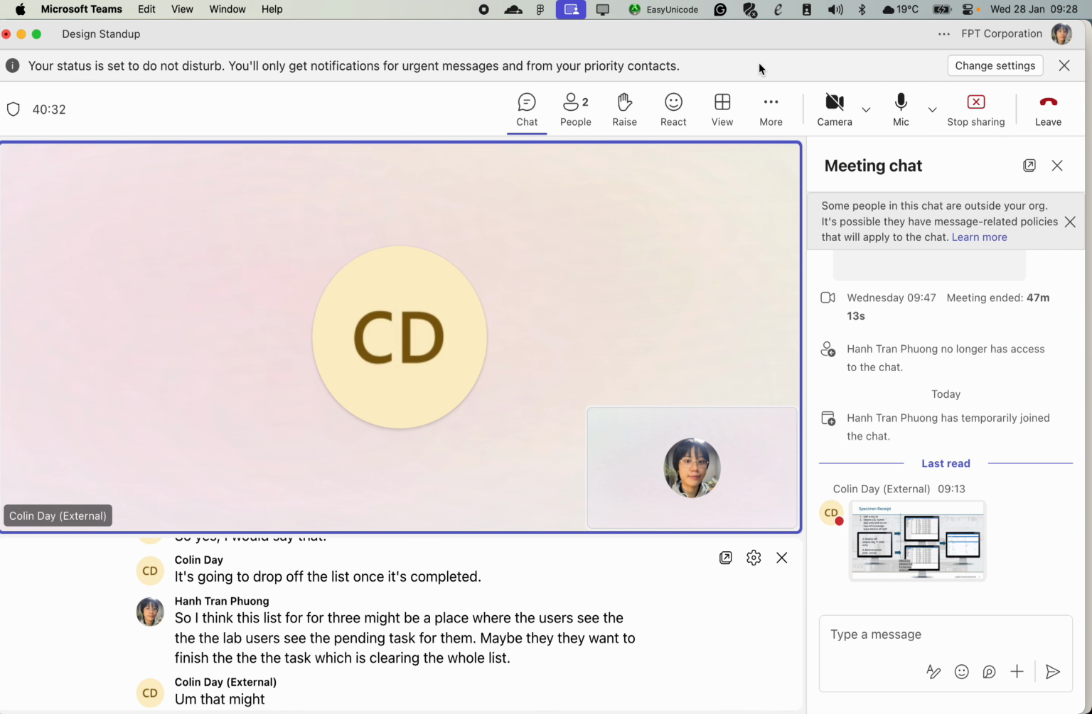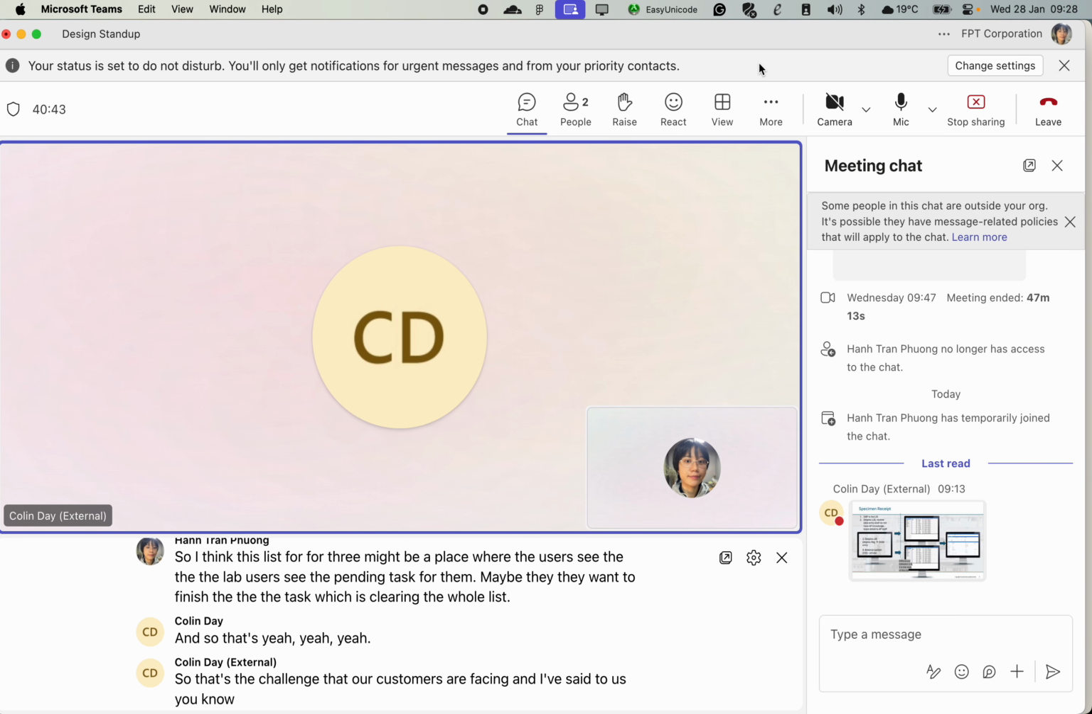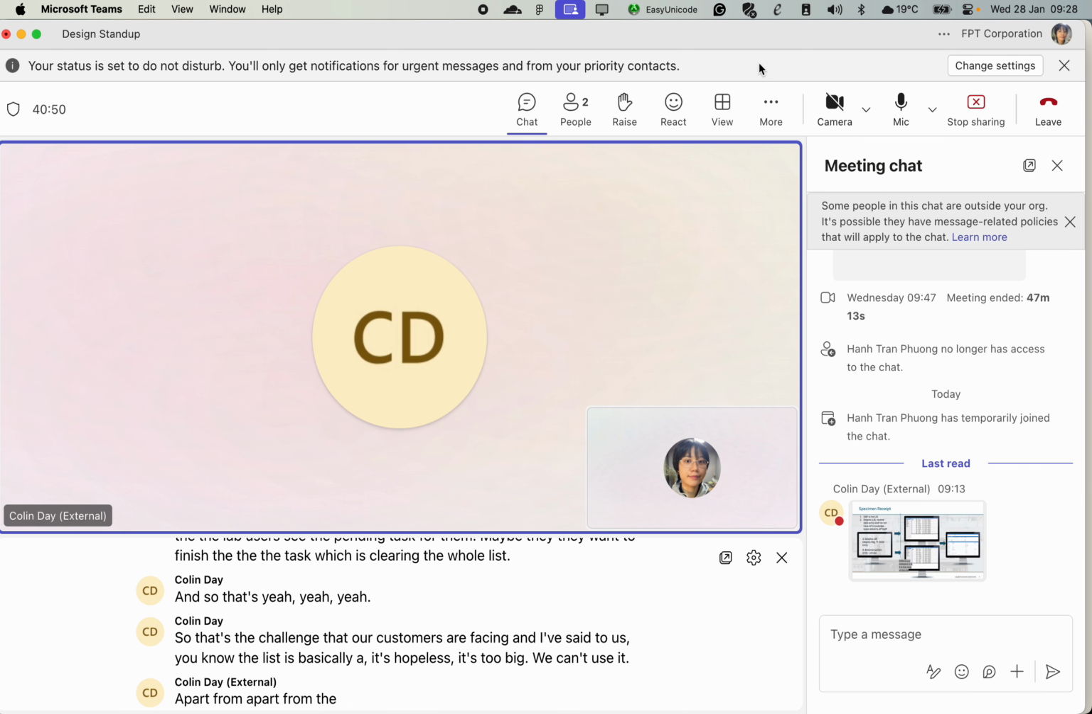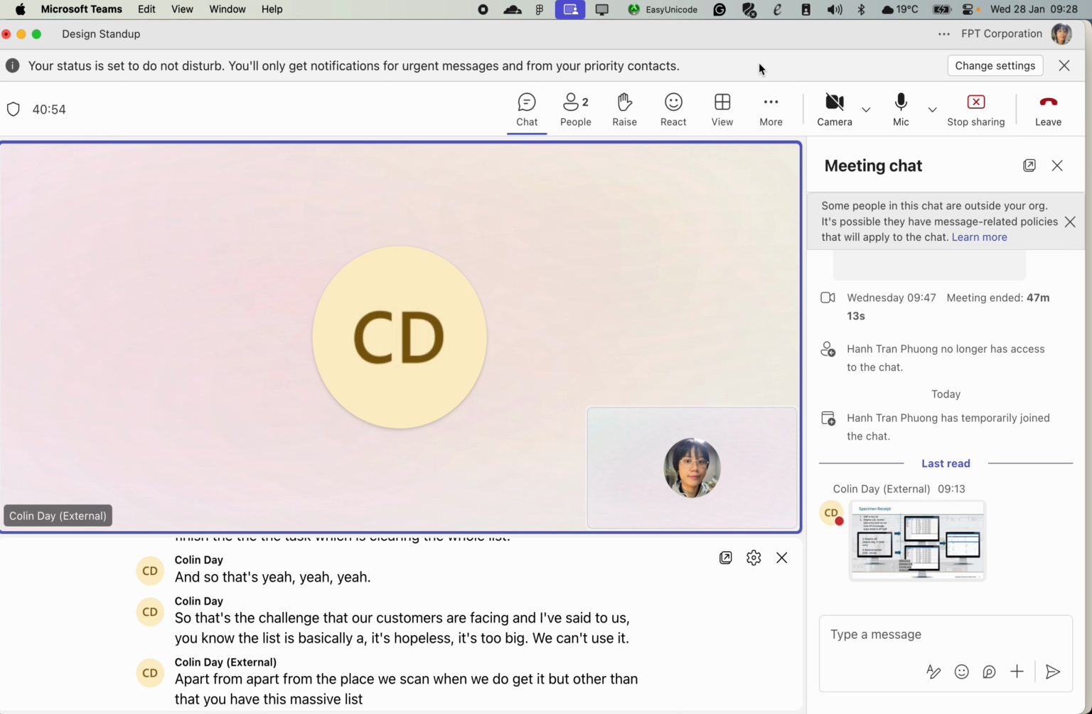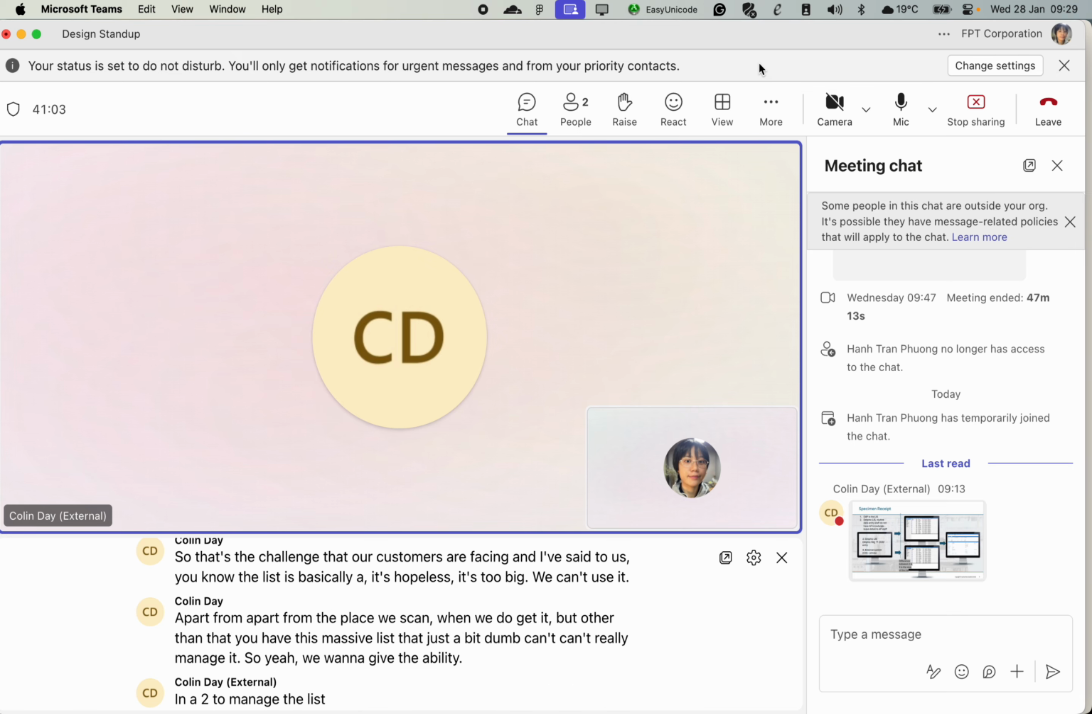That may actually still turn up. Okay. So that's the challenge that our customers are facing, and they've said to us the list is basically hopeless. It's too big. We can't use it, apart from the place we scan when we do get it. Other than that, you have this massive list that's just a bit dumb. Can't really manage it. So yeah, we want to give the ability to manage the list.